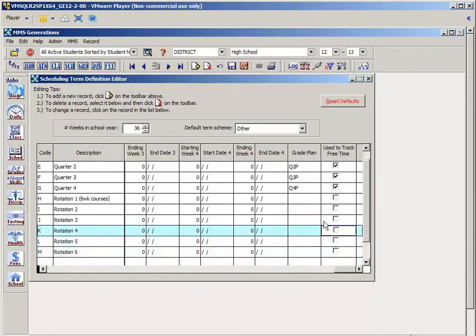Now, if I had not had any quarter classes, I might have had quarter terms for attendance purposes, but not have the terms for the scheduling purposes, in which case I could go ahead and uncheck Use to Track Free Time. If I want to do my study halls by semester, then I could uncheck year long and only do the study halls for the semester. So it all depends on the type of study halls that you want to work with.